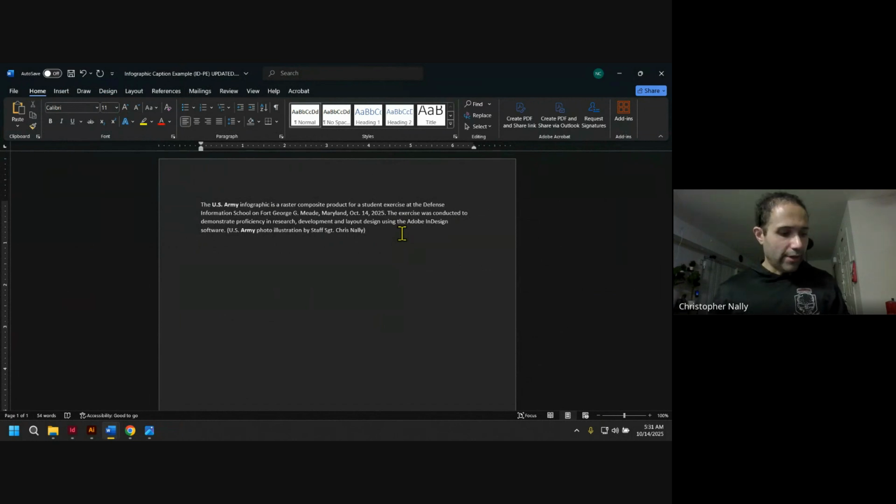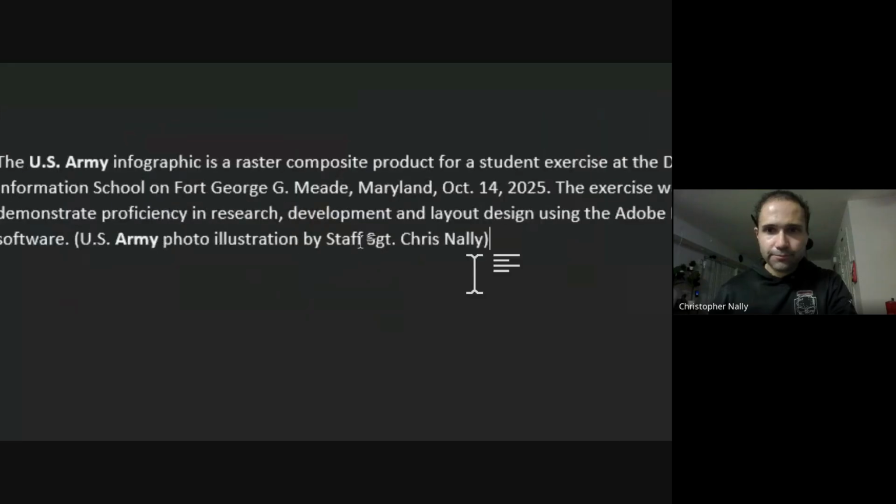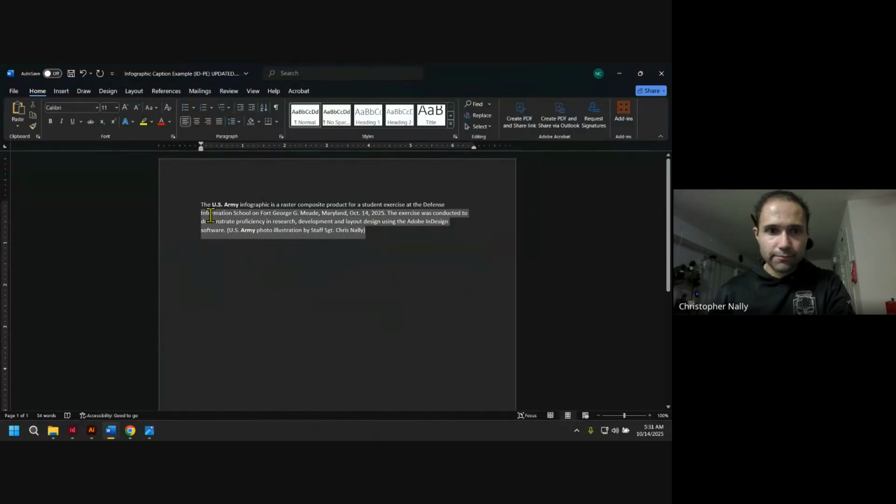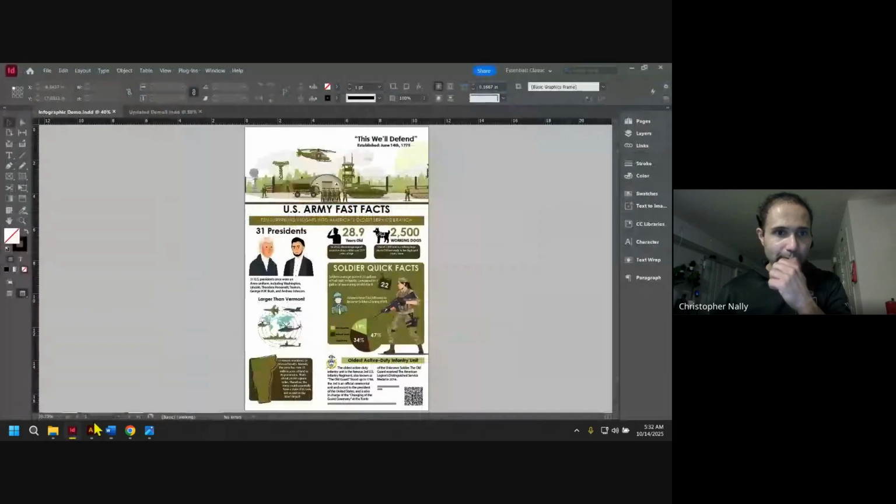Okay, so once you have that completed, what you're going to do is copy that caption. Sorry about that. You're going to copy that caption, and you're going to jump back to InDesign.